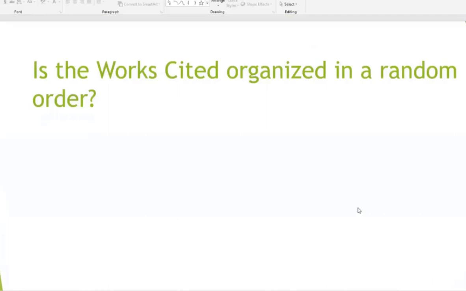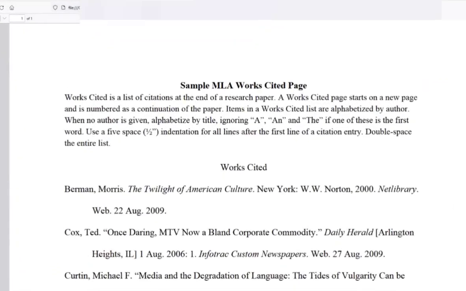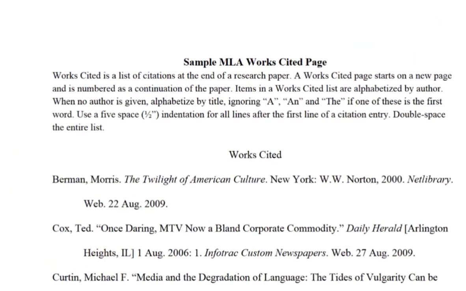Okay, so you have a sample works cited. Let's switch over to take a look at that for a minute. Something important to remember is that a works cited page starts on a new page. So when you attach it to your paper, it starts on its own page.